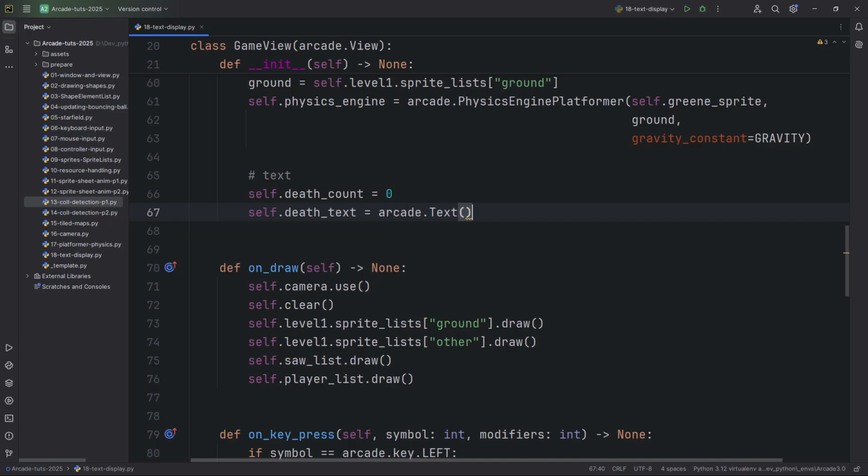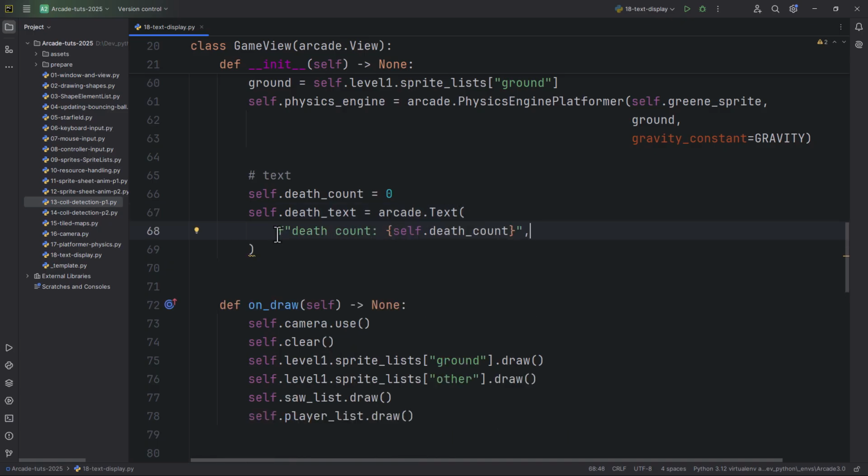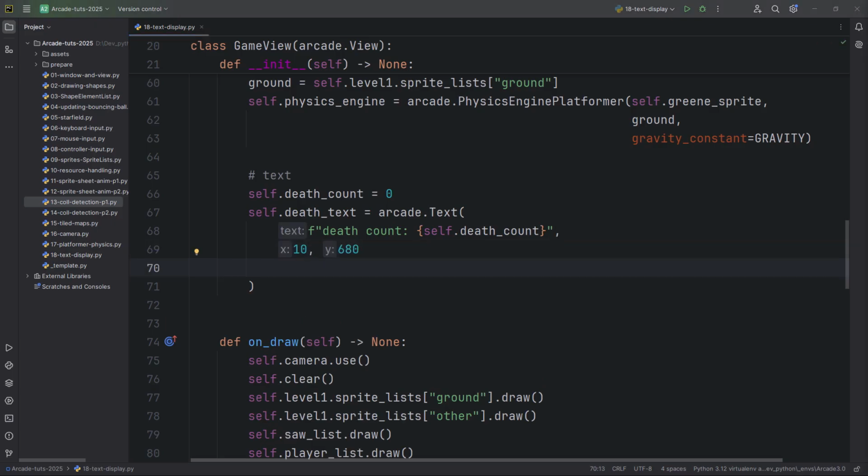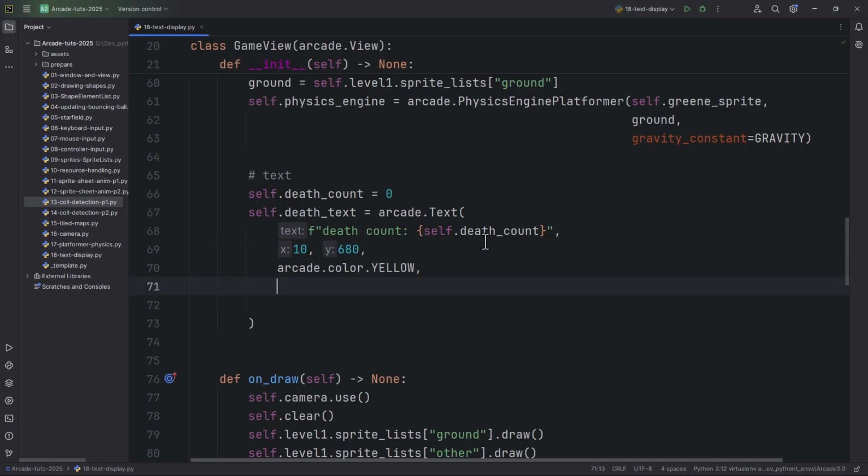Let me set first the text, and this will be an f-string, and it will contain the death count string and also the death count property. I'm going to set it to the position 10 on X, 680 on Y, and I'm going to set its color to arcade.color.YELLOW, and the font size to 20. And lastly, I'm just going to set its alignment. You can set it like this: align equals left, and you have left, center and right as far as I remember.